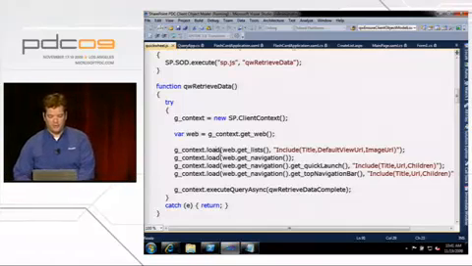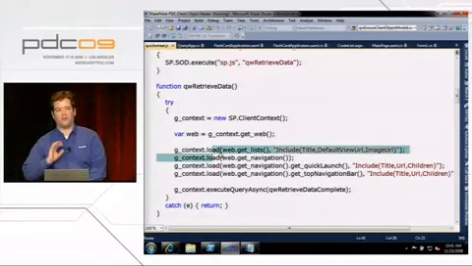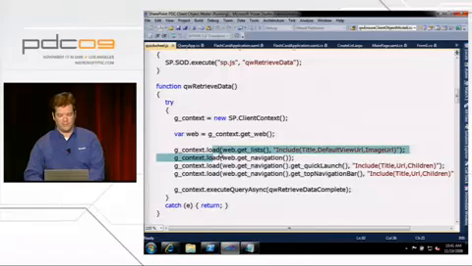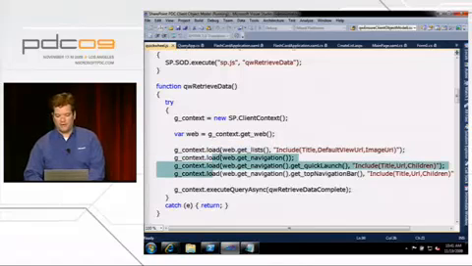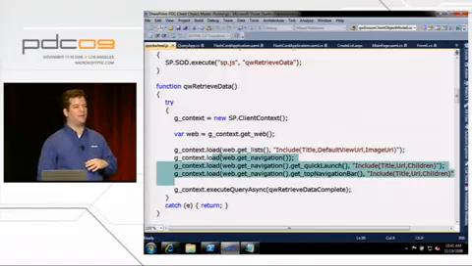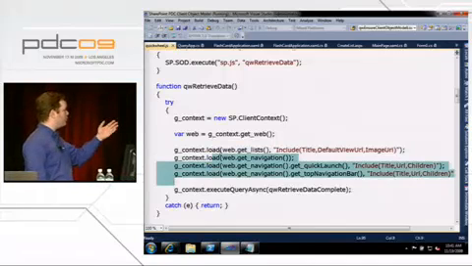And so what you can see here is I'm going to grab all the lists, and I'm going to say, just give me these three properties: the title, the default view URL, and the image URL of the list. And then I'm going to go grab the navigation structure and grab the title and the URL of the navigation nodes and the children of those navigation nodes as well.